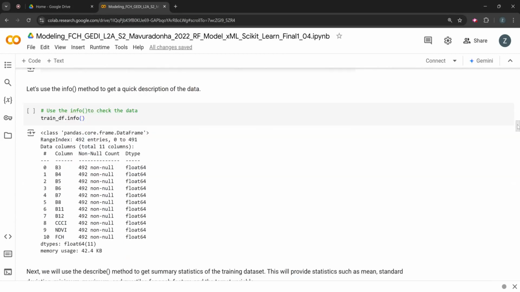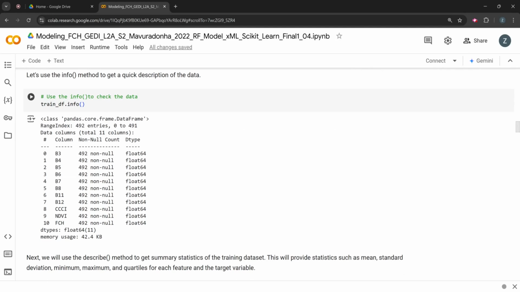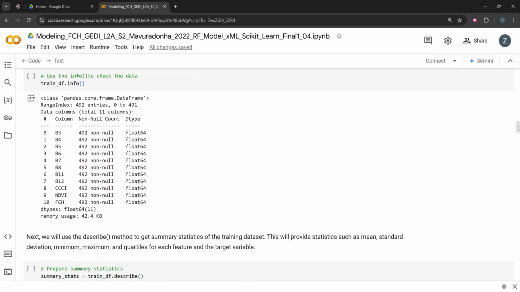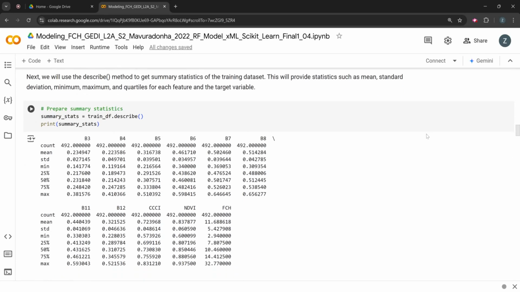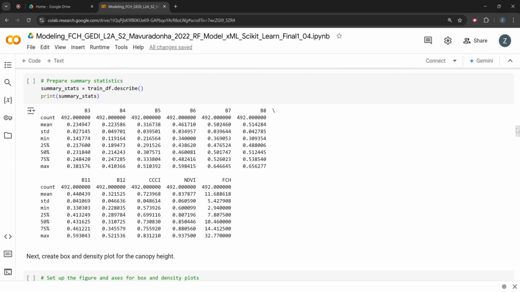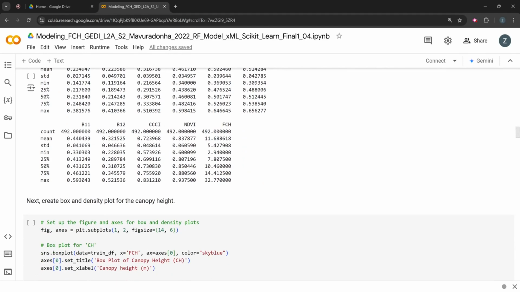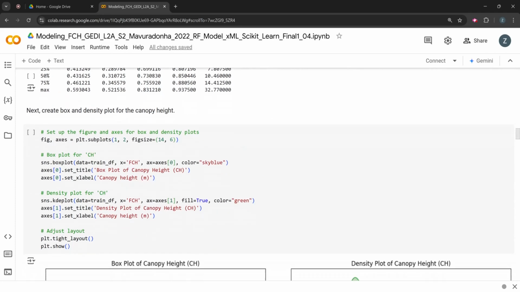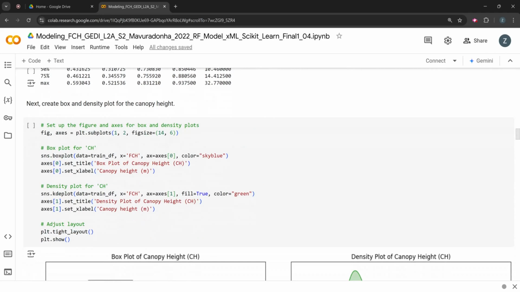Right, next we are going to check the structure of our data set, and then we see that here we have 492 entries. Okay, and then these are our columns which we have just seen. We have our Sentinel-2 bands, the spectral indices, and our response variable, which is the canopy height. But next we want to use the describe method in order to get the summary statistics of the training data set. So if we run this line of code, we get our summary statistics, but this is quite difficult to understand. So let's go and plot graphs that we can easily interpret. So we are going to create the box and density plot.